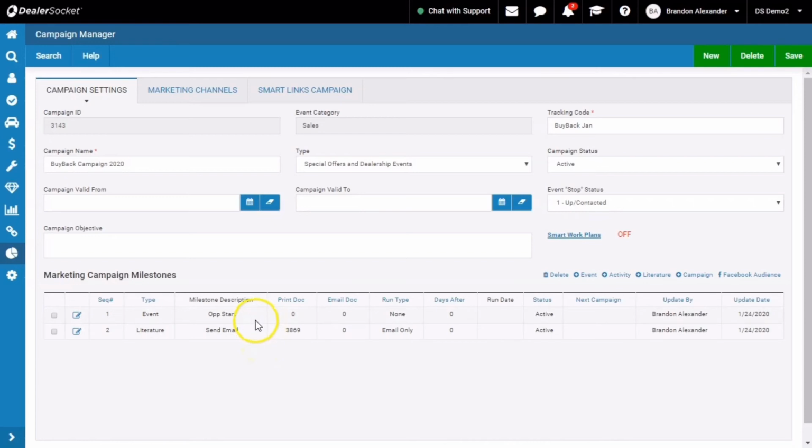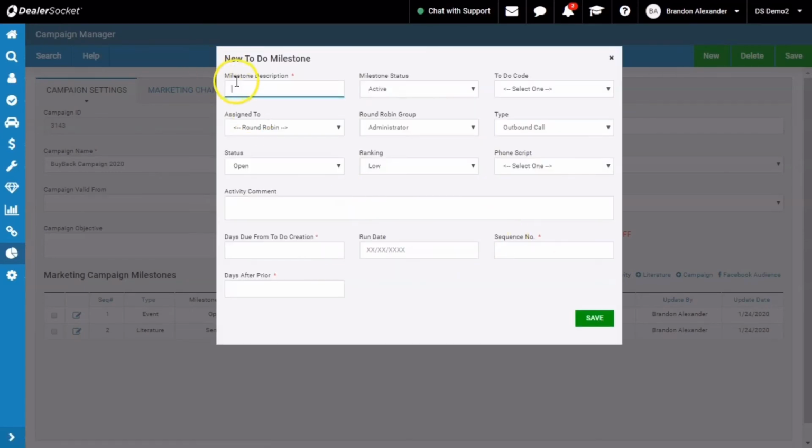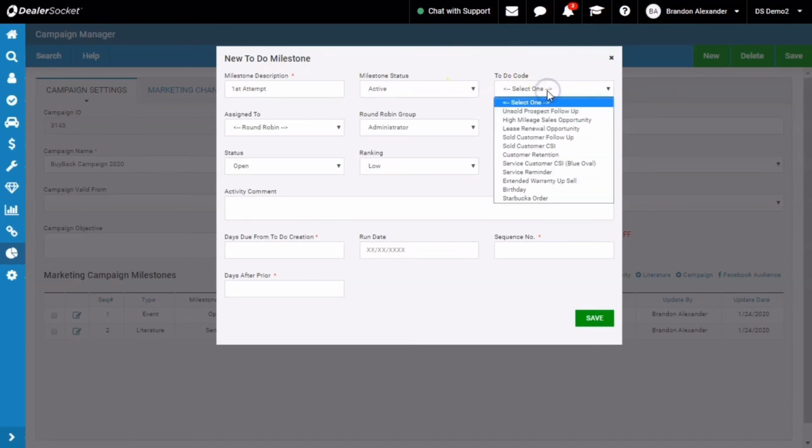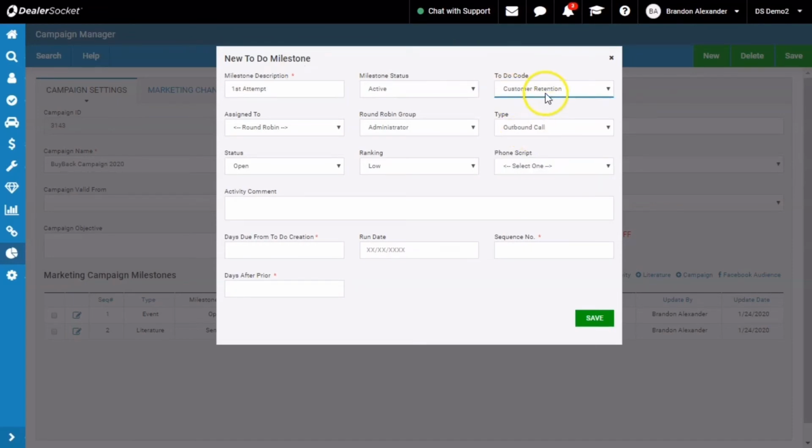So let's just pretend this is a BDC campaign. We're going to create an opportunity. We send an email. We want the BDC to follow up. So we're going to add an activity now. This activity could be called First Attempt, right? To-do code. I typically go customer retention if we're targeting our current customers. We want to retain them, right? Assign to.